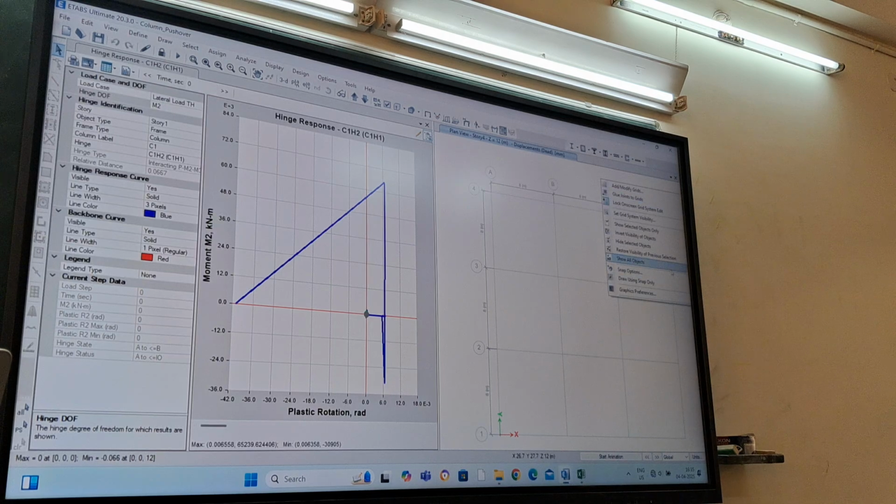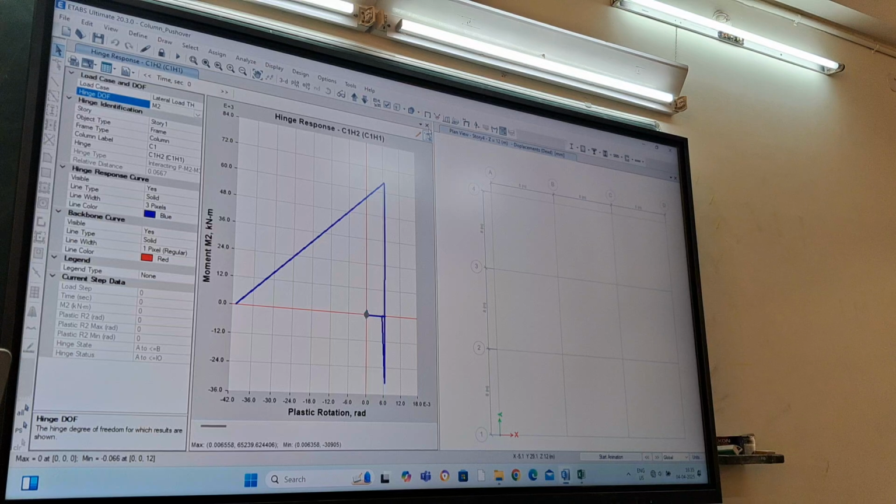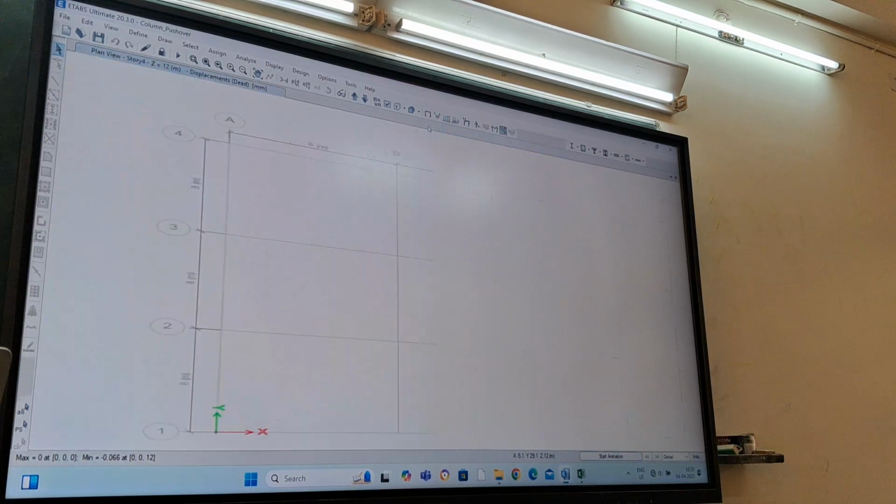Okay, actually this result is coming out weird. We analyzed this structure with lumped plasticity hinge, and maybe in reality we do not use this hinge. It is very difficult to define this hinge. So we will see with another type of hinge and get back to this point again.